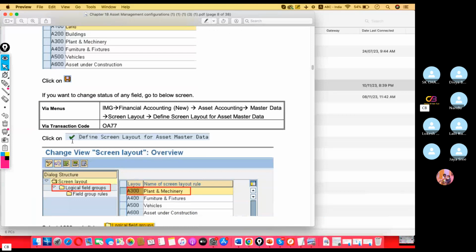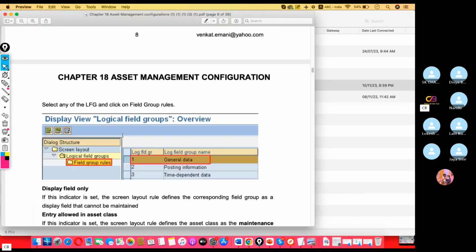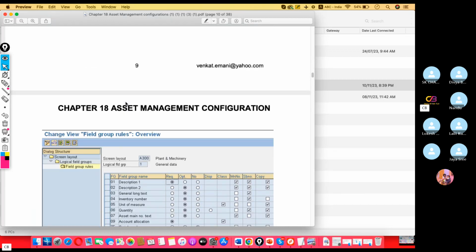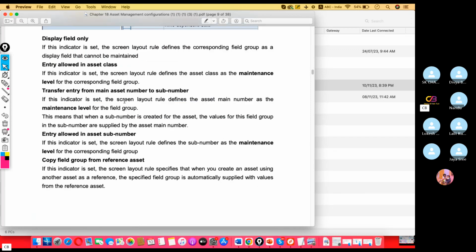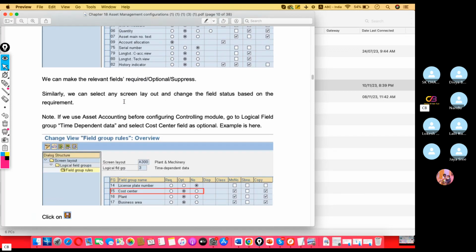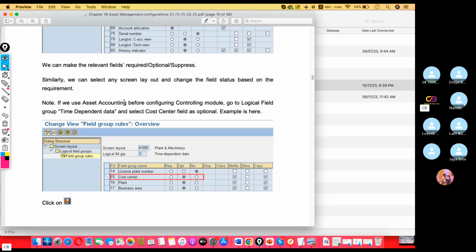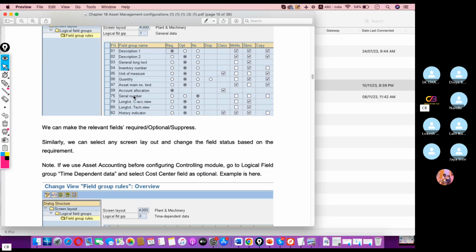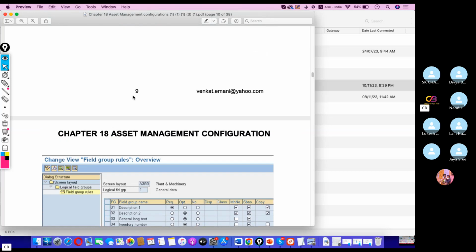Okay. So then we can make some fields optional, suppress, or mandatory. These are all fields, so we can make them optional, suppress, or mandatory in asset master. I will ignore this configuration right now because I want to show it as an error. If you do not do this configuration, what kind of error will come, I will tell you in the coming session. That is the reason I'm ignoring this configuration. Some fields we can make optional, suppress, or mandatory, and we can do that in field status only.